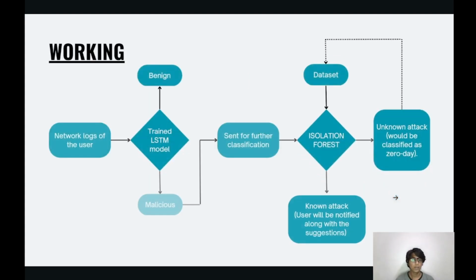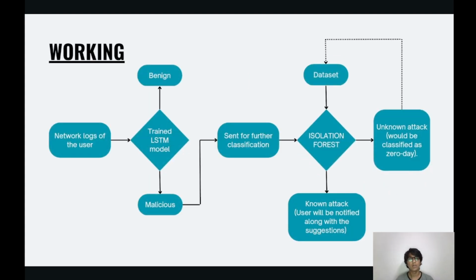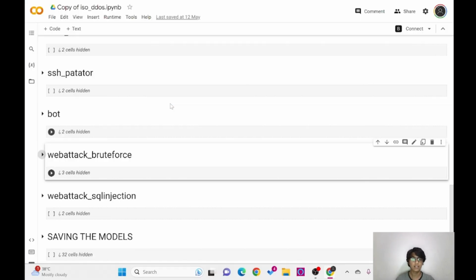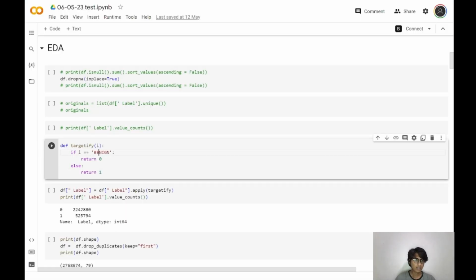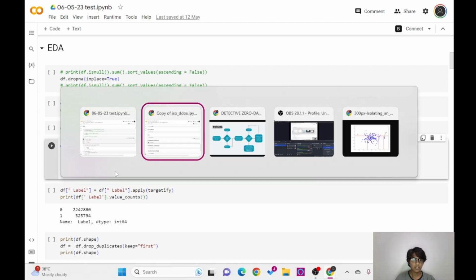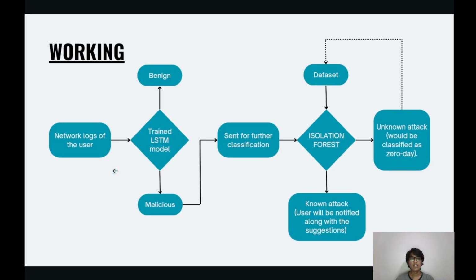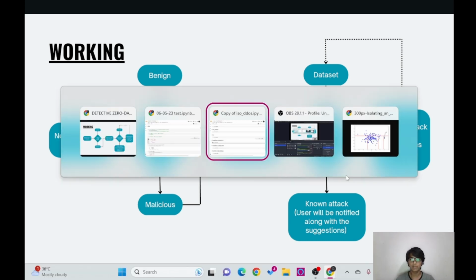So here's how the application works. Firstly, we'll be taking network logs of the user, which are collected using CICFlowMeter, and then the data will be passed to the first layer of the classification. Here in the first layer, we'll be doing a binary classification using the LSTM model, meaning it would be predicting whether the data is malicious or totally benign. Here we can see 0 meaning benign and 1 meaning attack. And if the results seem to be malicious, then it will be passed to the second layer of the classification, where isolation forest comes into play.